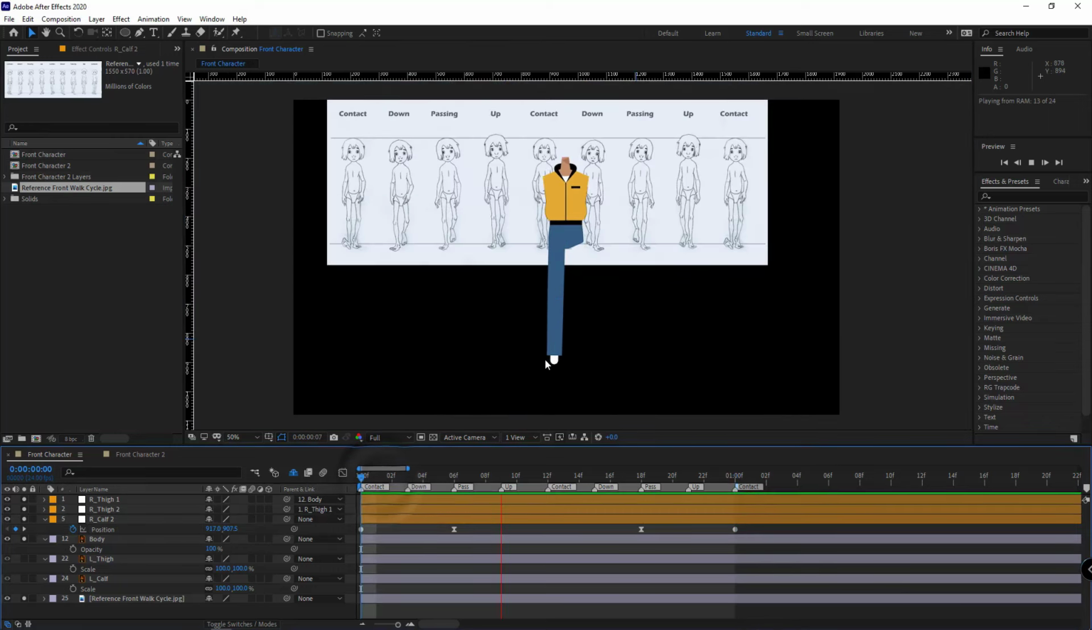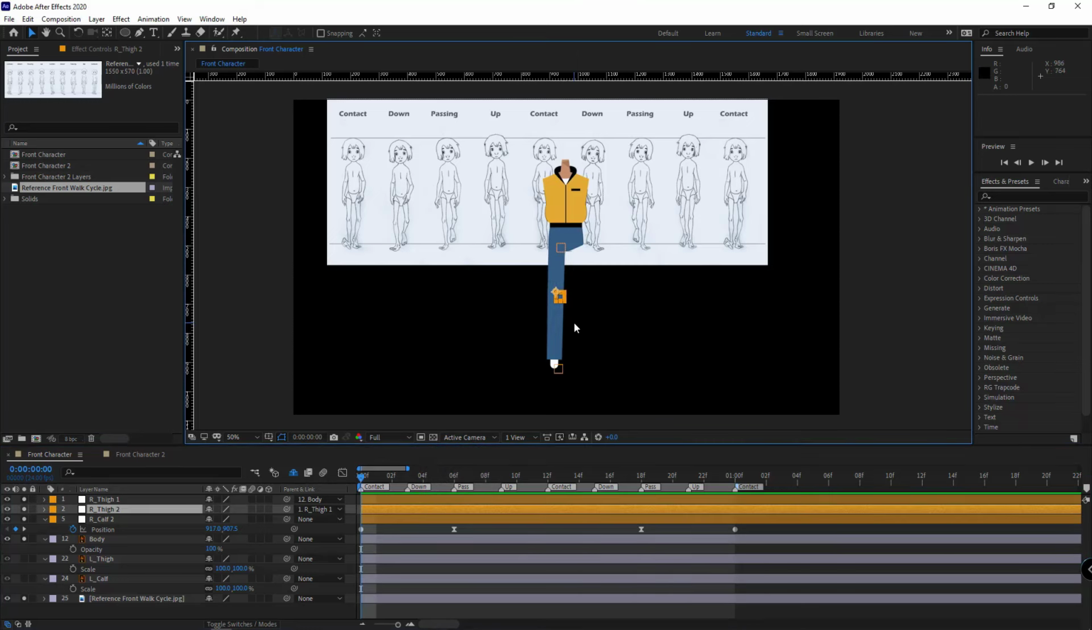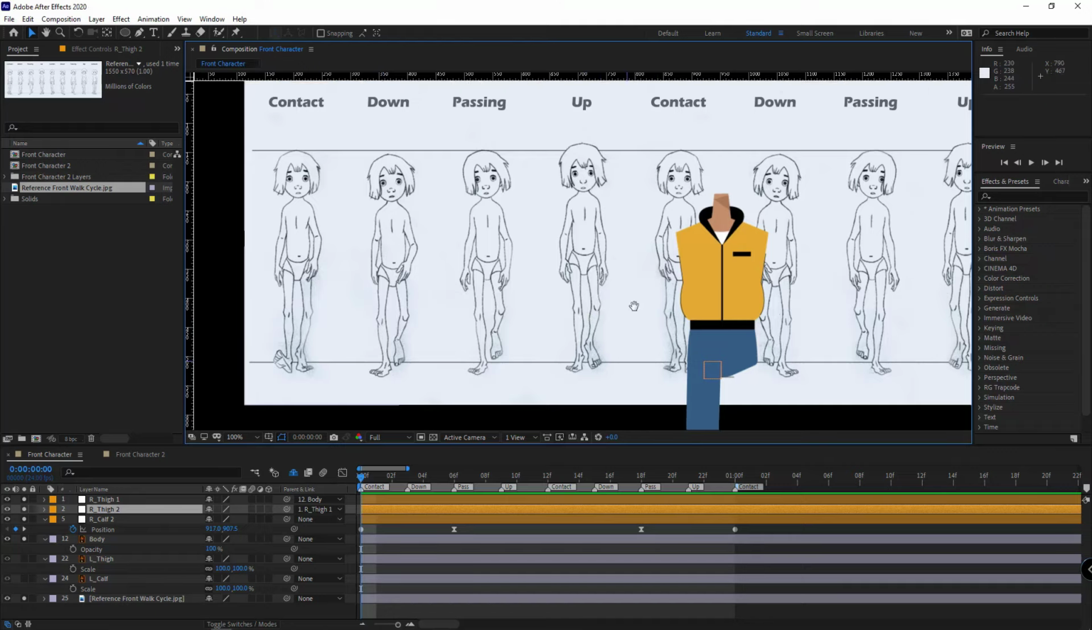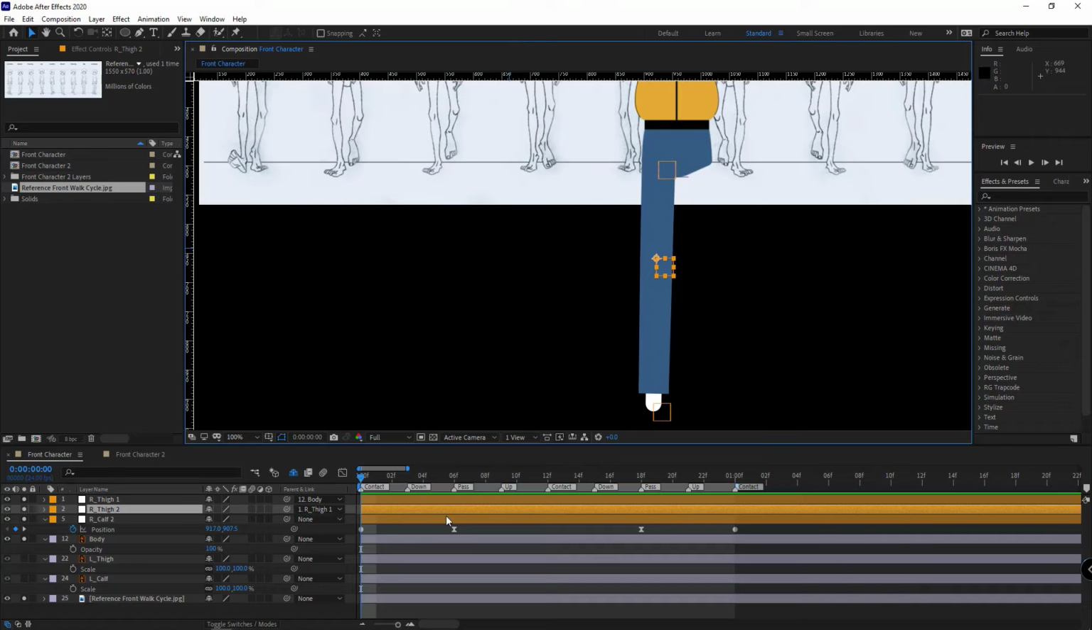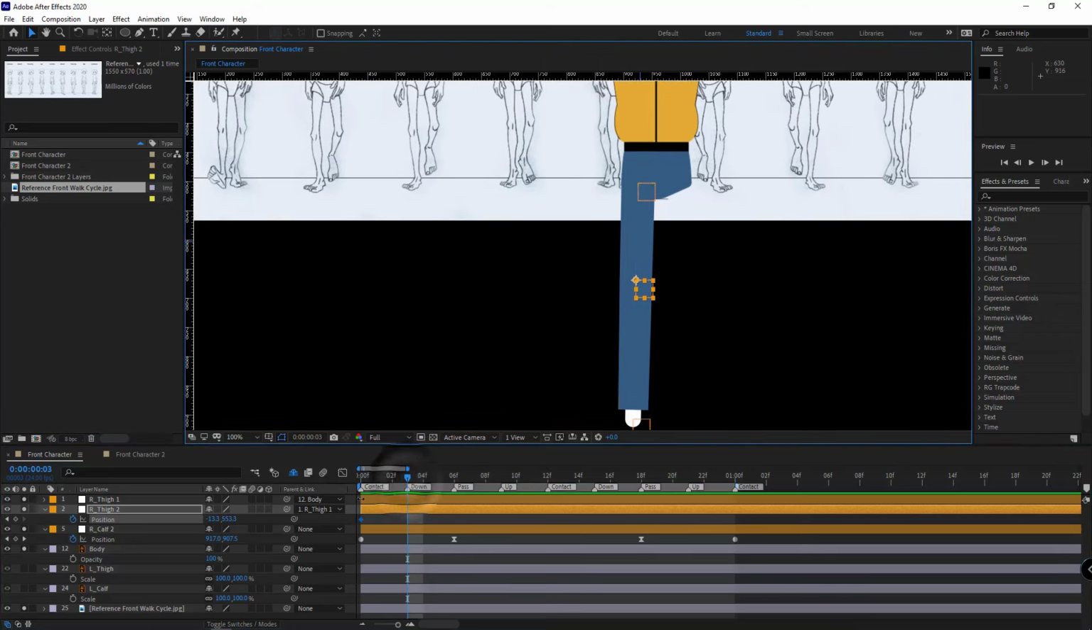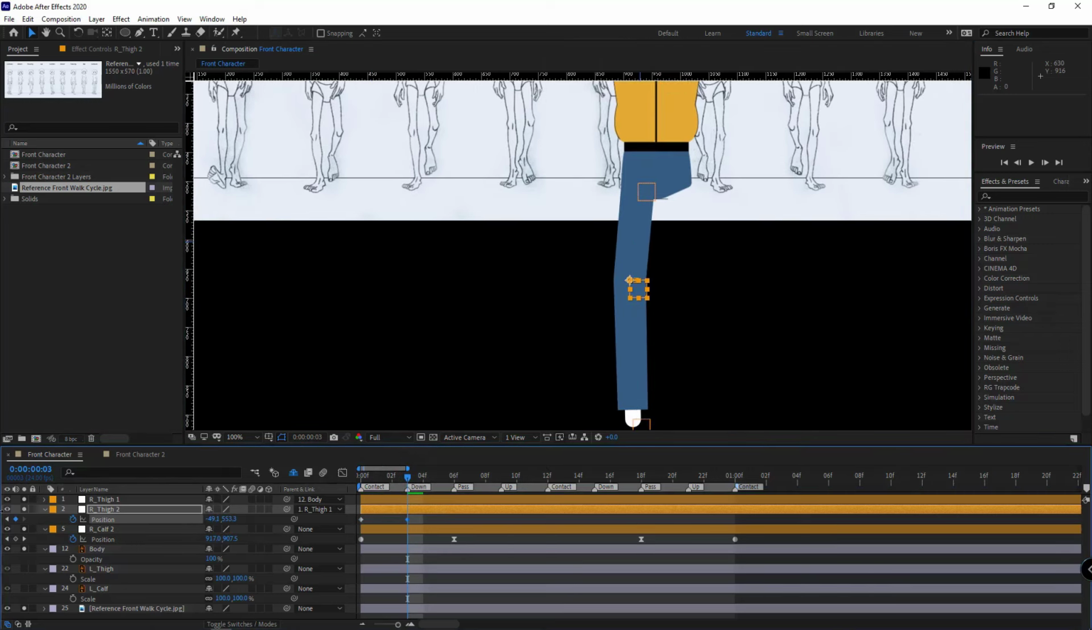Well, let's take a look and see how it turned out. It's good so far. Let's animate the knee. As you can see, in the contact pose, the knee is straight. In the down pose, it becomes slightly bent, and again in the up pose, it will be straight. So I create a keyframe for its position in the contact pose. In the down pose, it becomes a little bent, and again in the up pose, it will be straight.